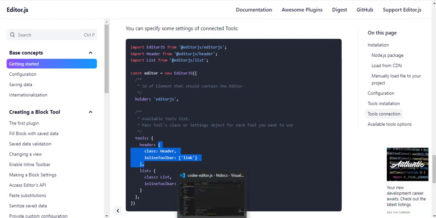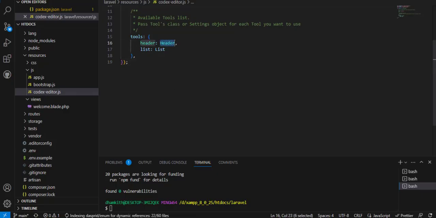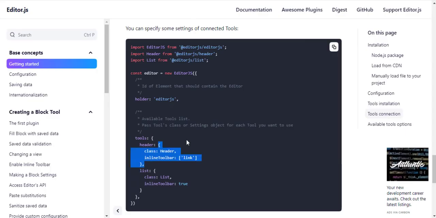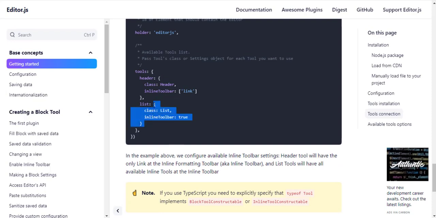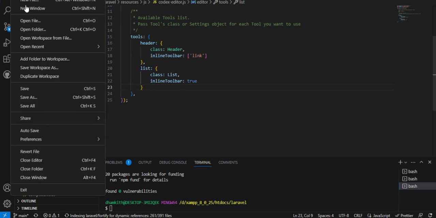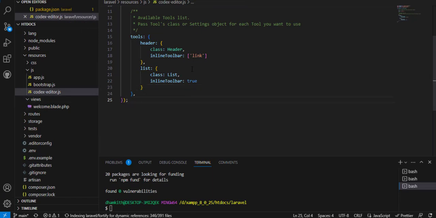Also, we can activate some options by adding these codes. In the next video, we will create a Laravel backend to save the data.